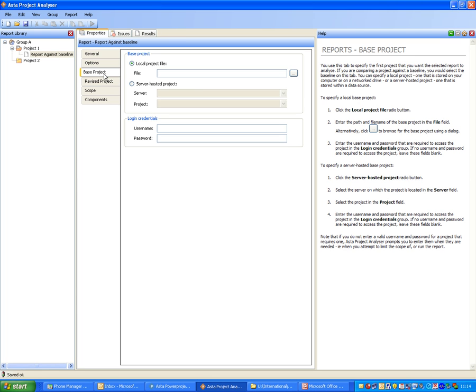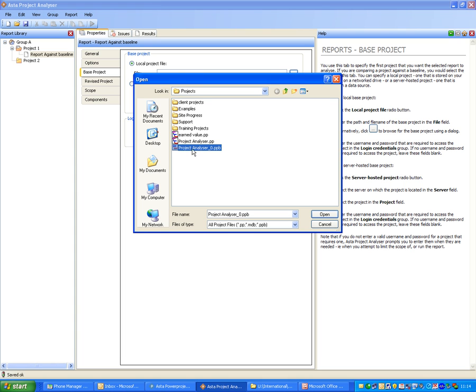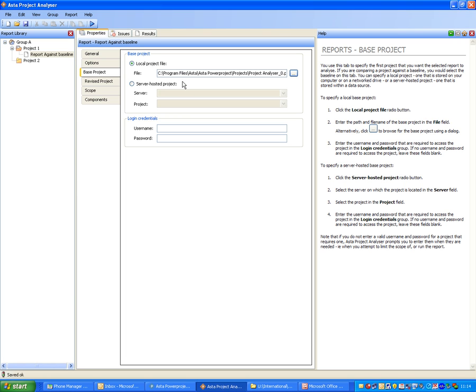Our next option, specify the base project. So basically specify the first project that you want to use in your comparison. In my example, I want to compare the latest version of my project to the original baseline that I took. So my base project is my baseline file, and I'm going to select my baseline here. You can choose to use local files or server-hosted projects, and if you're going for a server-hosted project, you'd select this option, specify the server and project and any usernames and passwords that are relevant.